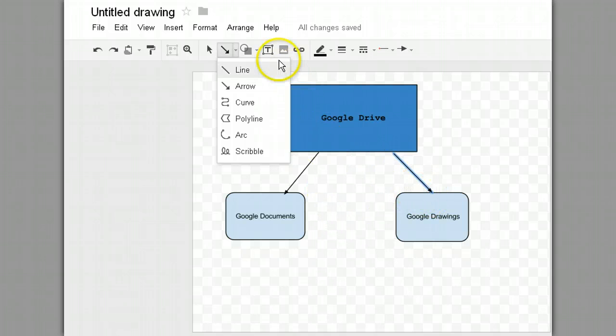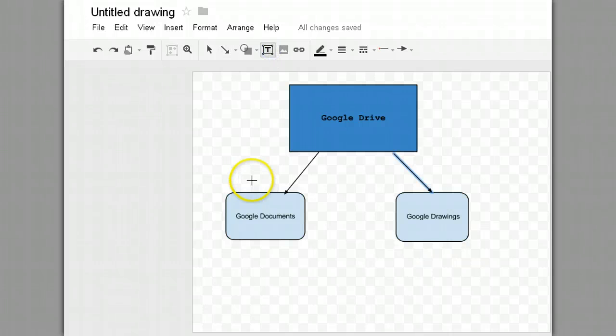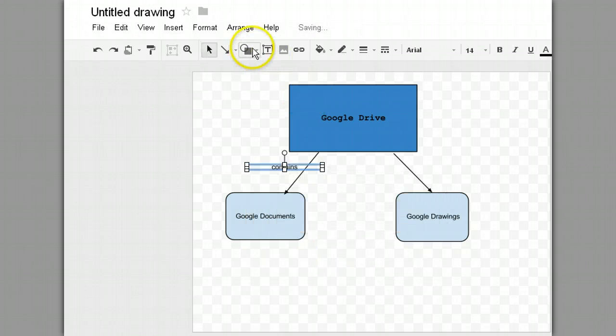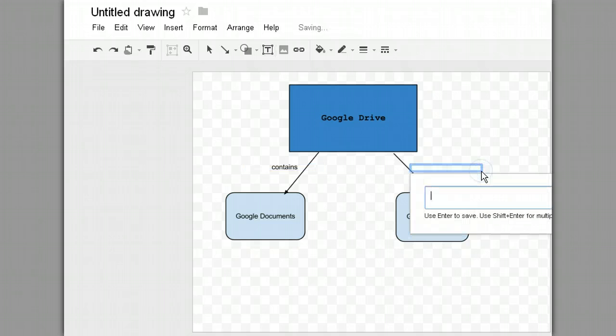Now I also want to put a label, so I'm going to click on text box, type in the word contains, and the same here. Google Drive contains both of these.